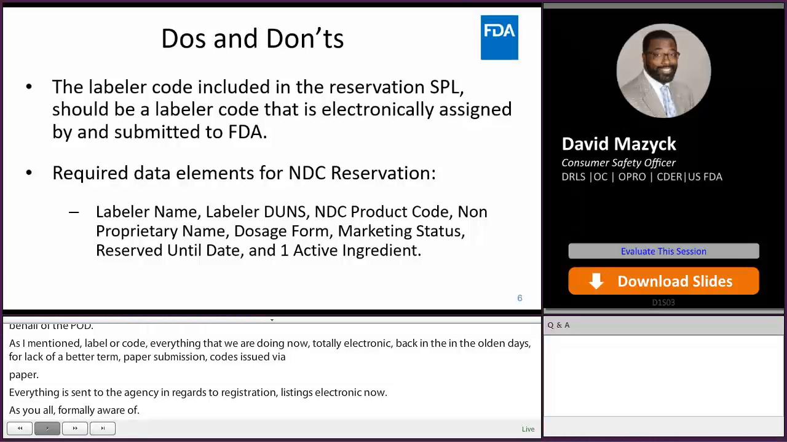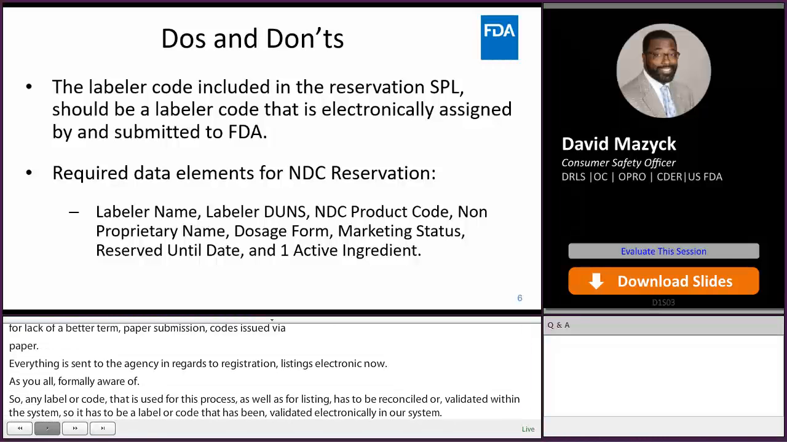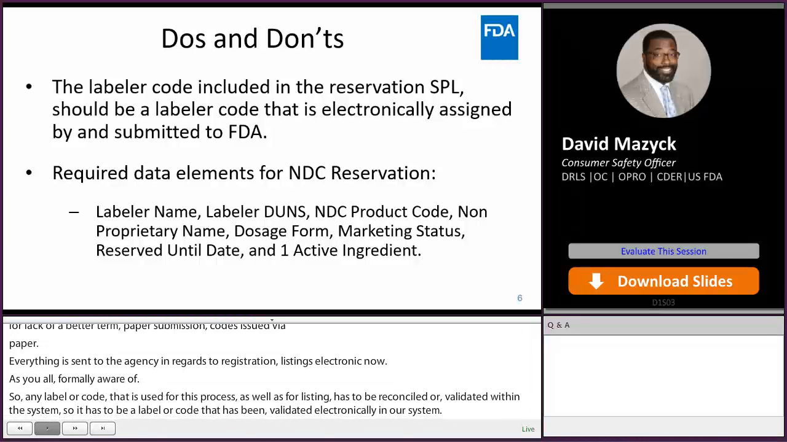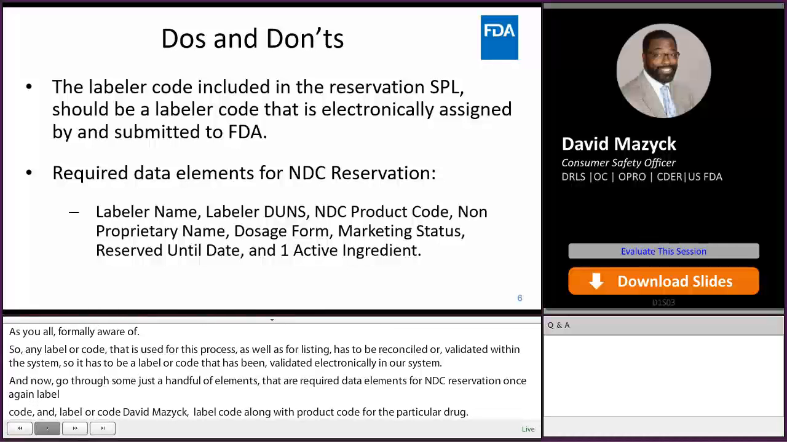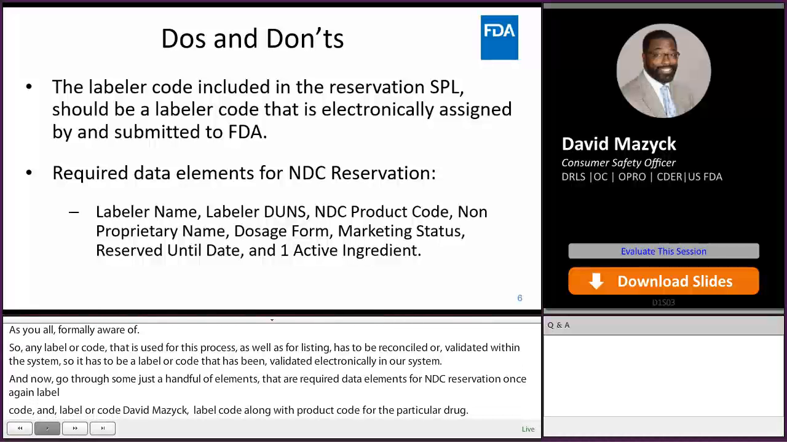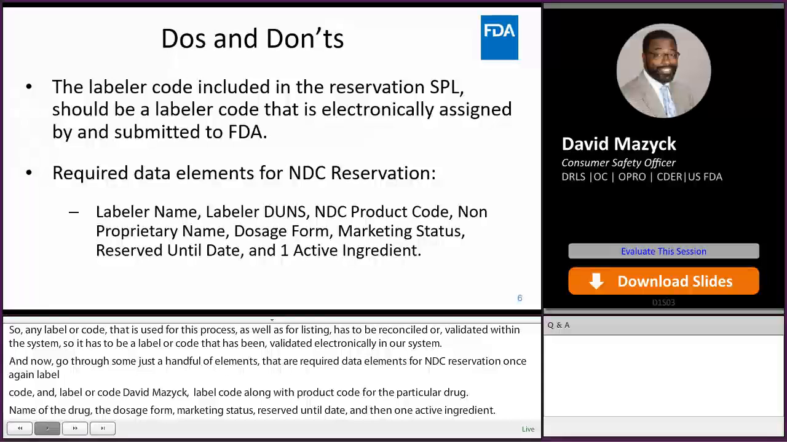Now I'll go through just the handful of data elements that are required for NDC reservation. Once again, the labeler code and labeler code DUNS, the NDC product code, and that product code is just the labeler code along with the product code for that particular drug. Then the name of the drug, the dosage form, marketing status, the reserved until date, and then one active ingredient. Those are the data elements that are required for the NDC reservation.